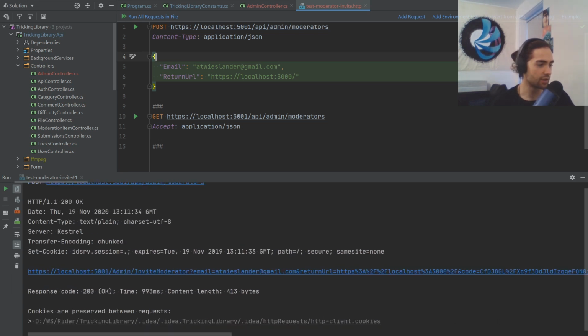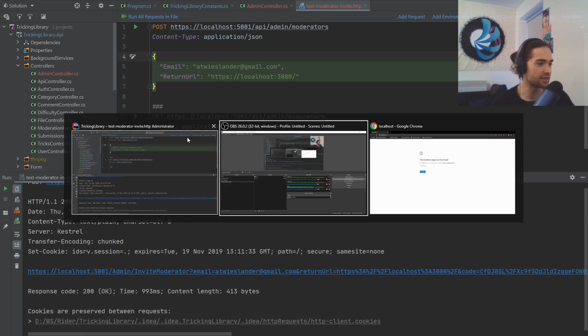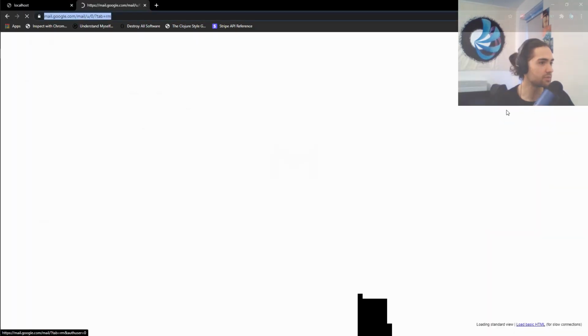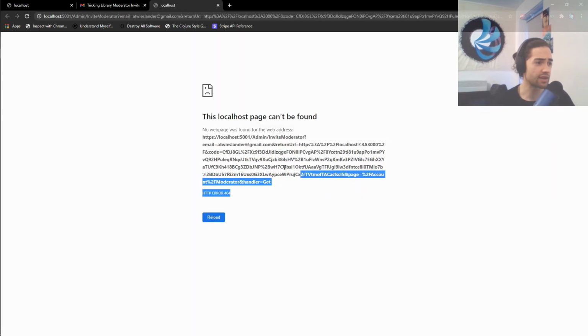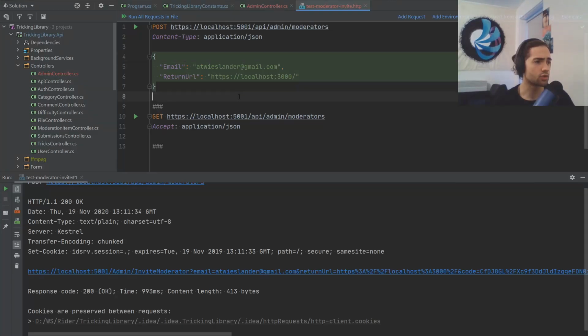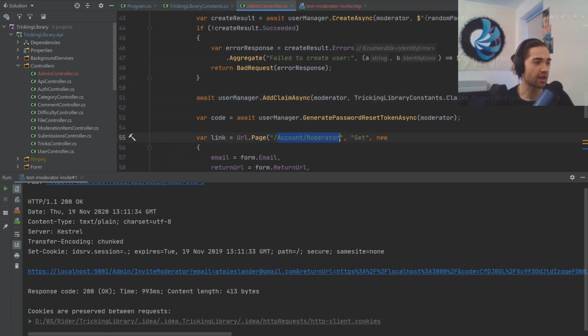All right, so it looks crazy. The code's in there, and the account is in there as well. Let's go ahead and quickly check this out. So where's my Gmail? So there it is. If we follow the link, it's going to try to take us somewhere that doesn't really exist. Primarily it failed because we haven't created the page. You see it's sending to /admin/invite moderator. What we actually want is /account/moderator. Okay, so let's go ahead and create that page.